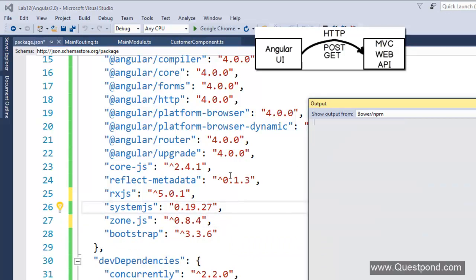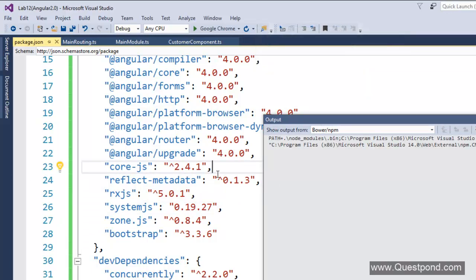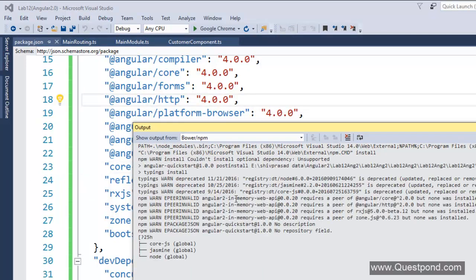Let us try to do an npm again. I'm going to save again, because I have put a lot of new references. There it is, npm started again, and let us see if everything will be okay. It is trying to install the typings, but I can still see those invalid entries of the Angular 2 in-memory web API. The previous ones, where we were seeing errors for Angular core, etc., have gone off.